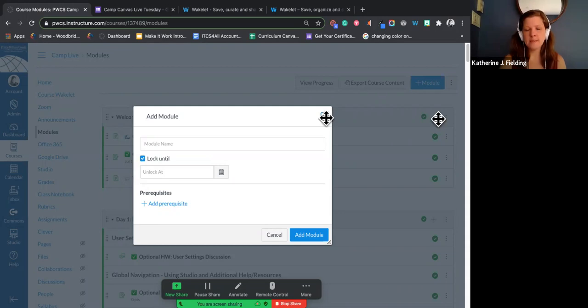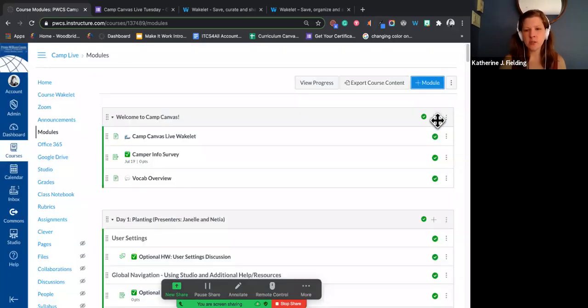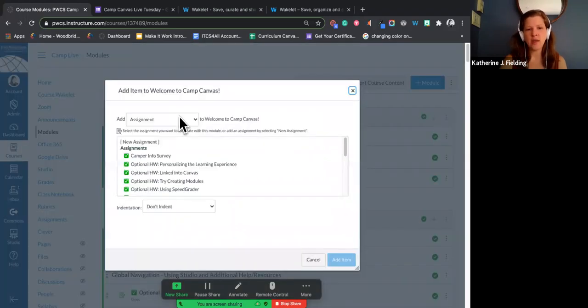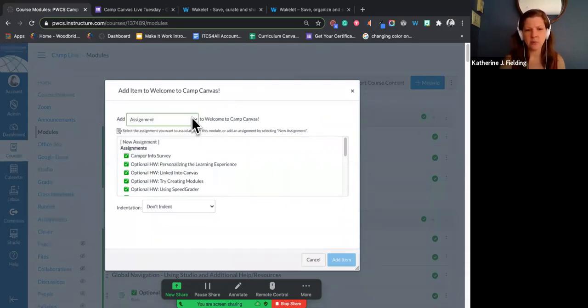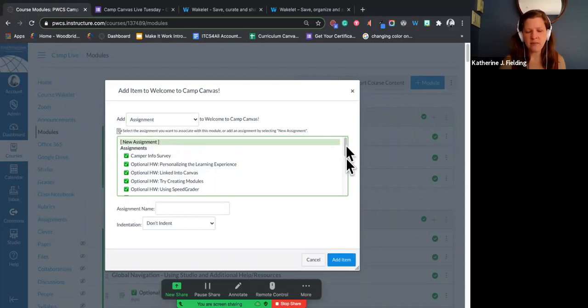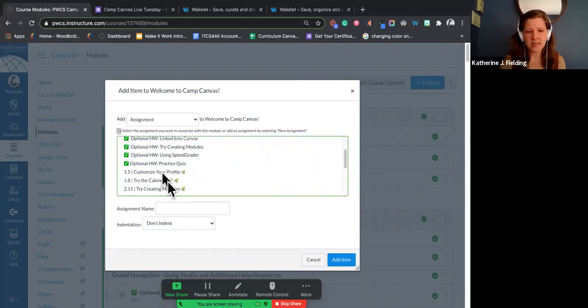Okay, so once I make my module, I can click on the plus sign in the top right corner to add content to it. So I can either make my assignments ahead of time before adding them to the module, or I can just start adding an assignment right from here. So if I add an assignment right from here, I'm going to click new assignment. Or if I add an assignment I've already made, I'll see all of my assignments that I've previously made listed below.